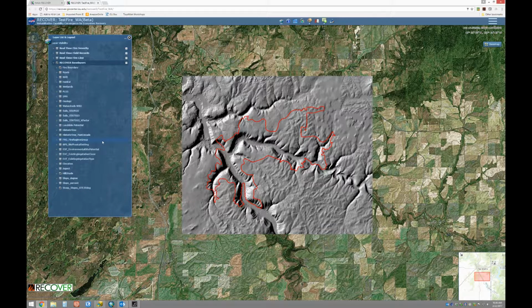Within the layer list and legend, I wanted to also show you how to view the legend for a given layer. And that's real simple. Just click the arrow to the left of the checkbox, to the left of the title for that base layer, and then the legend will appear. You can just as easily roll this back up so it's out of your way.